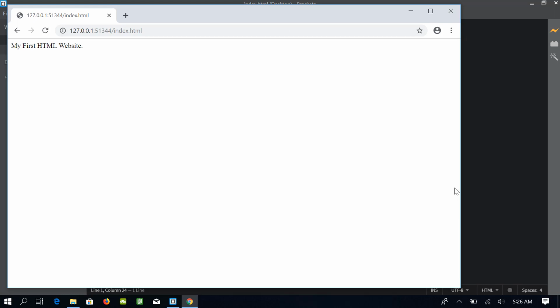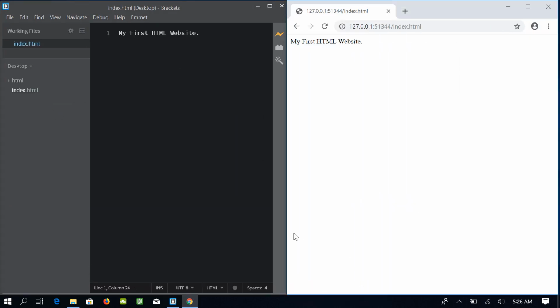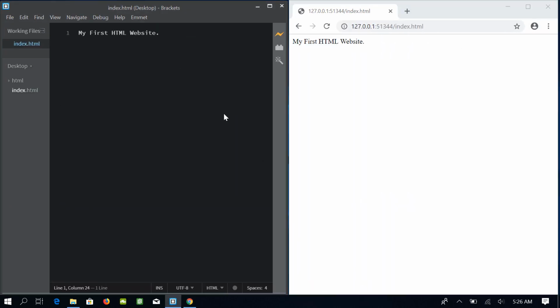Let me resize the window so that you can see the code and the website side by side. On my left, I have the code window, and on my right, I have my browser window. As we have started the live preview, any changes which I make here must be reflected in this window in real time. So if I write, "This is awesome," you can see that the website has been updated instantaneously.